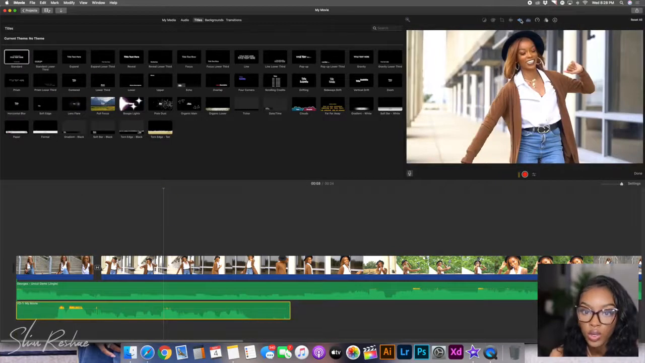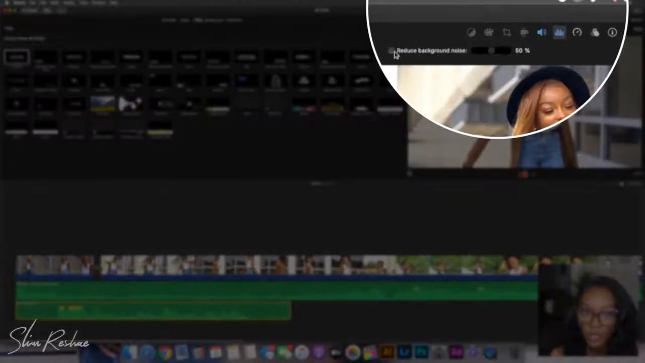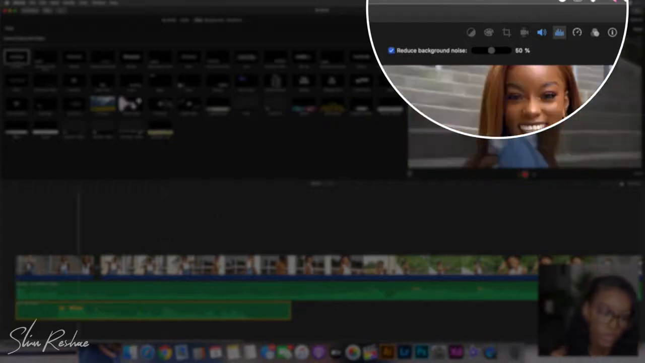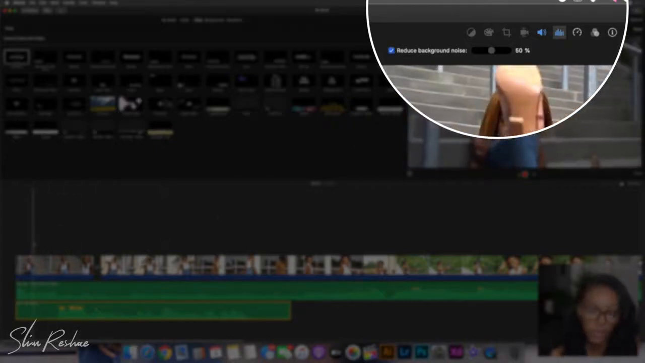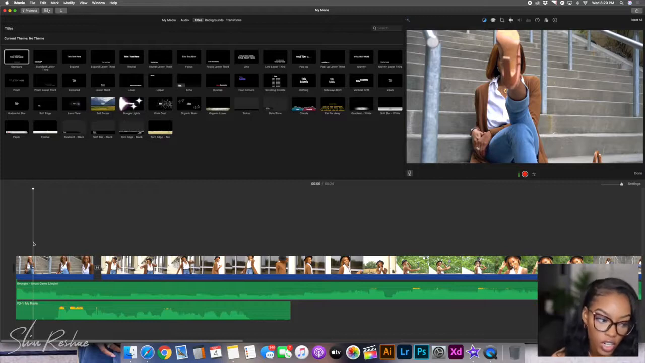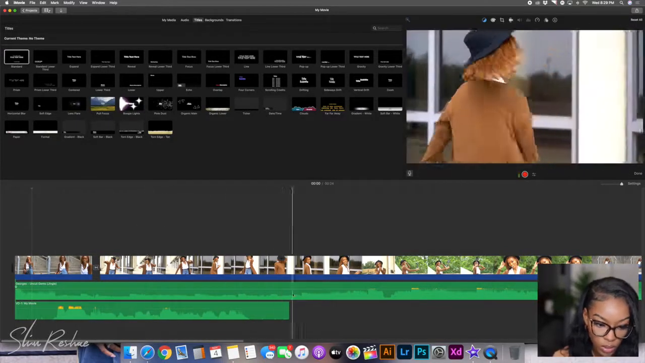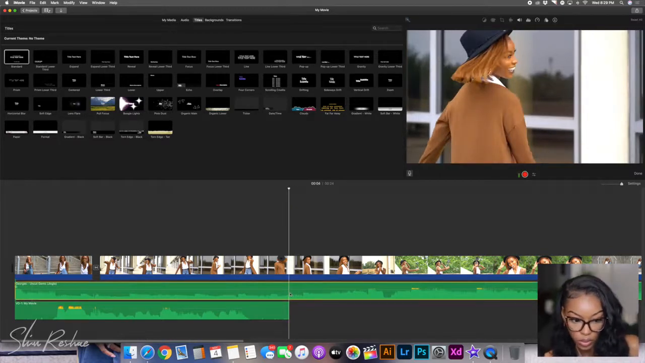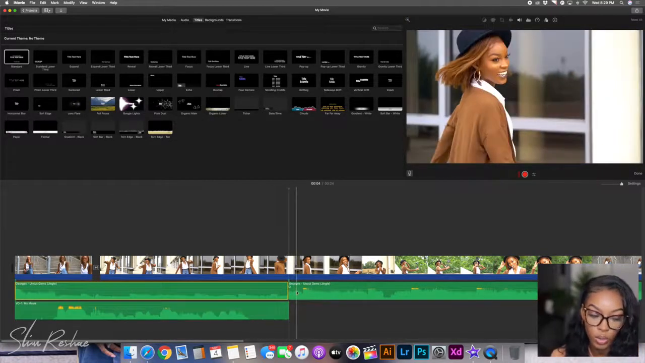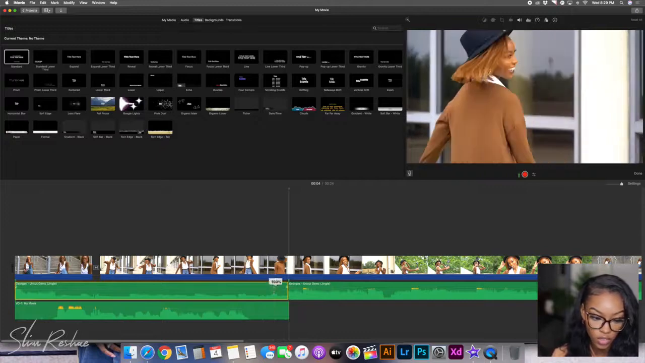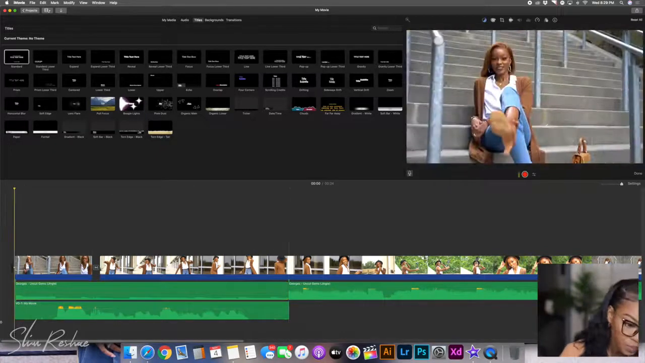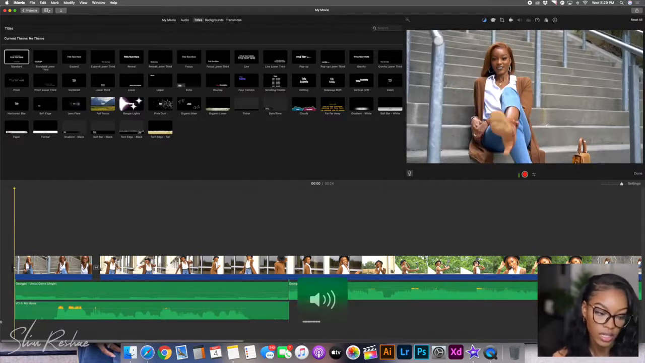But we need to go to the audio here and reduce the background noise. So that's going to reduce any clicking from my mouse that you might have heard. And then we're also going to come to our audio, select the audio and break it so we can turn the volume down for when I am talking. So now it's going to sound like this.